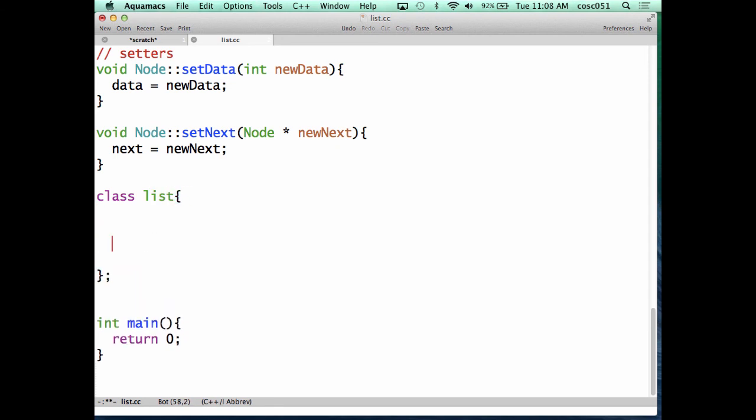We talked about some of the stuff we're going to have in here. What is the private portion of this list class going to have, if we're going to be keeping track of things on a linked list?